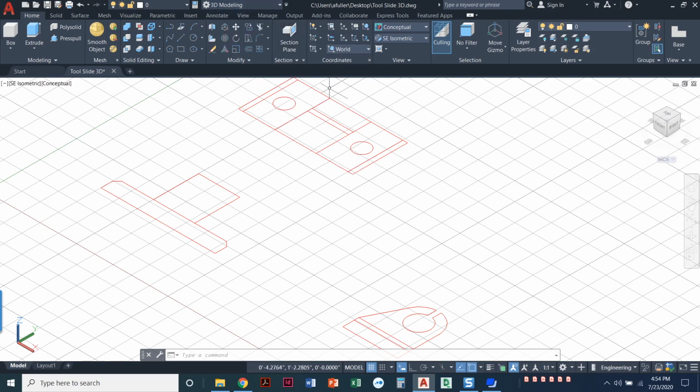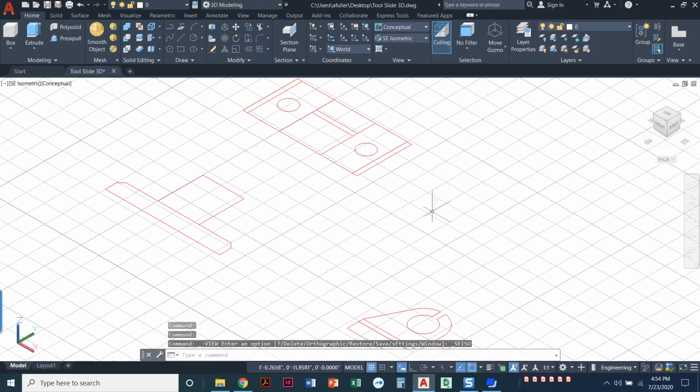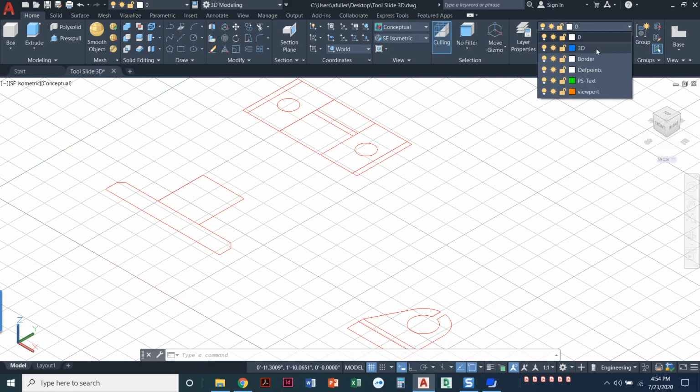So now we're in that 3D workspace, and that's where we see the option for conceptual, which is what my drawing defaulted to. And then also right below that, we can set ourselves into southeast isometric. My drawing already had all of that set up for me. Now I do need to set my 3D layer current. So I'm going to come over here to layers and turn that 3D layer on to make it current, and I'm ready to get started.